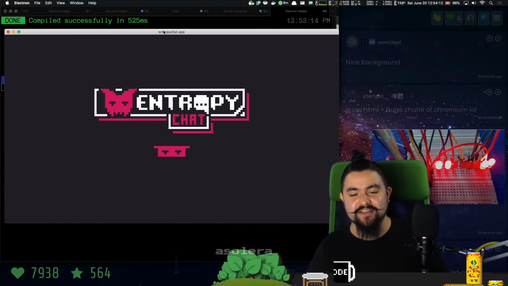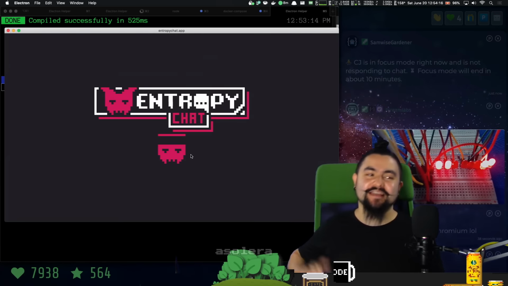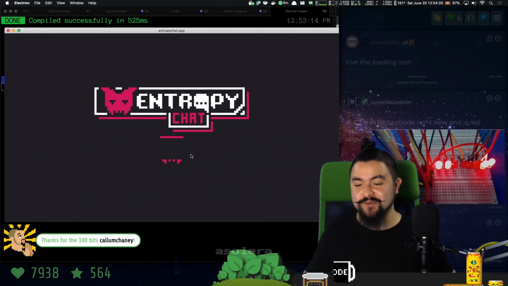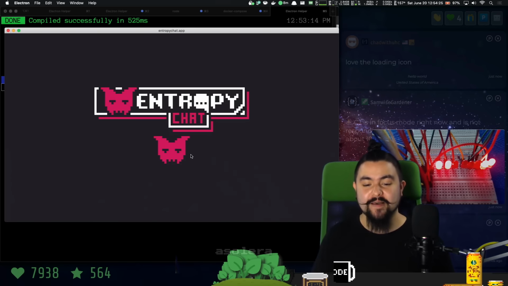However, now I'm just in a loading state forever. So one thing I think I need to fix is the column. Thank you very much for those 100 bits. Yeah, the loading icon is great. She.dot worked on that loading icon as well. But it's broken right now.